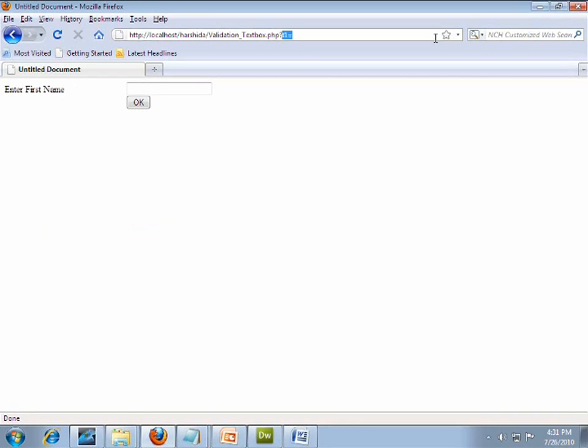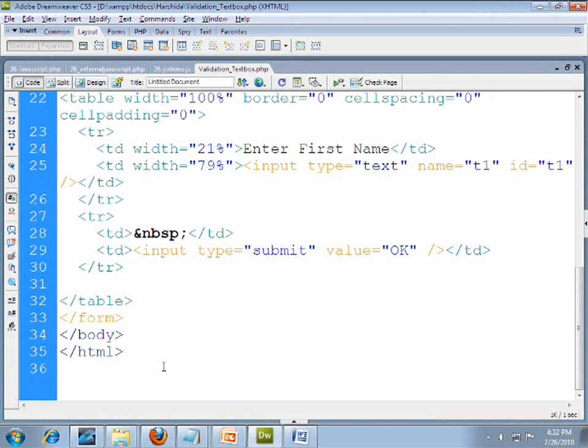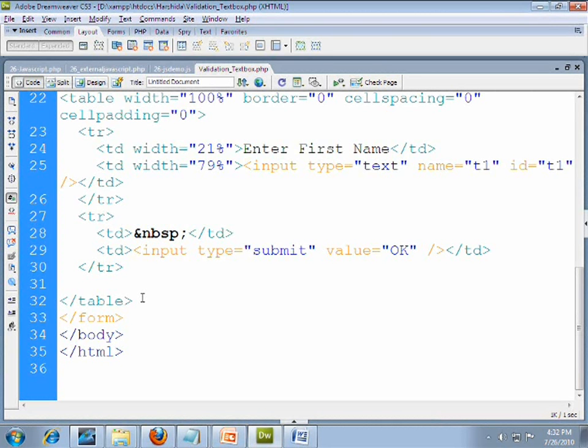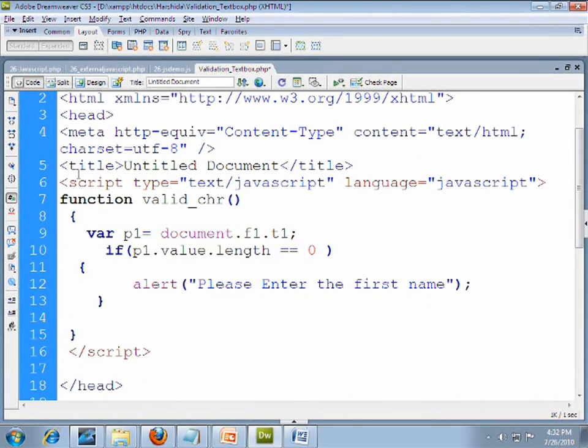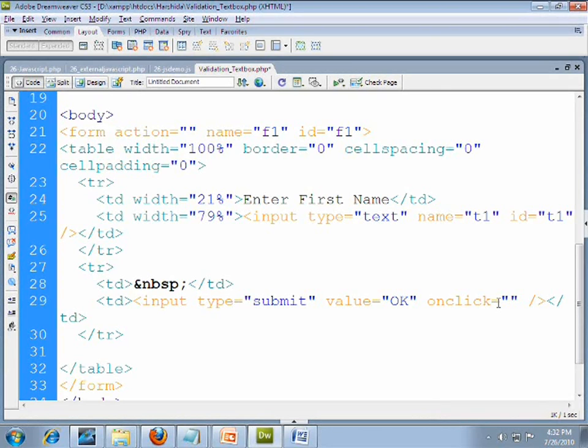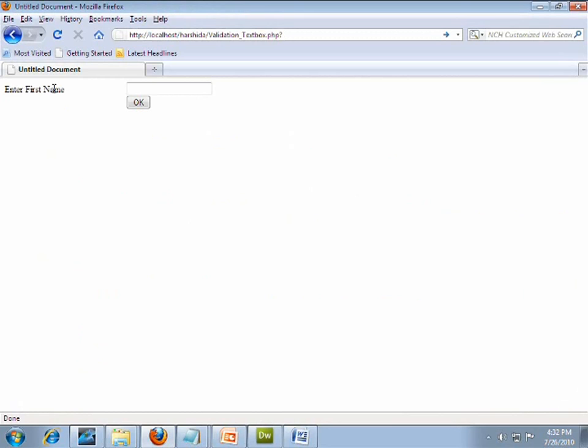It generates T1. Now when I click on the OK button, you can see it shows no alert message, even though I forgot to enter the data and T1 has a null value. So I go back to my Dreamweaver. Oh, I forgot to write the function call. So specify the onclick event and specify your function name, valid. Copy the function name, place it over here, then save it and run the application.